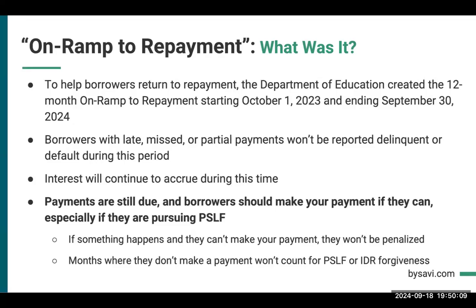So if you were late, missed that payment, or made a partial payment, you wouldn't be reported delinquent or go into default during this period. Interest would still accrue during this time if you missed those payments, and payments were still technically due. So you should make them if you can, especially if you were trying to pursue a program like public service loan forgiveness, where making that payment is going to garner you that credit. However, if you didn't, you wouldn't be penalized in the same ways during this 12-month period of time.